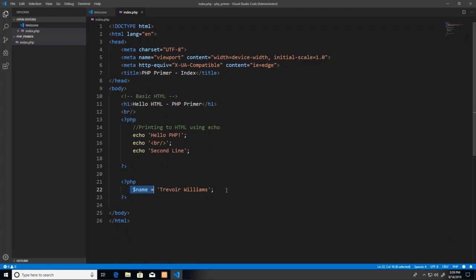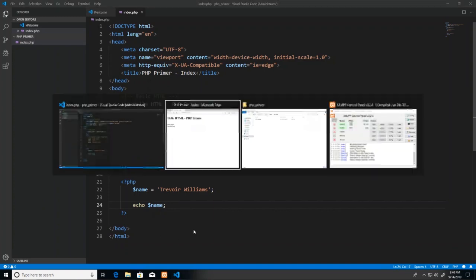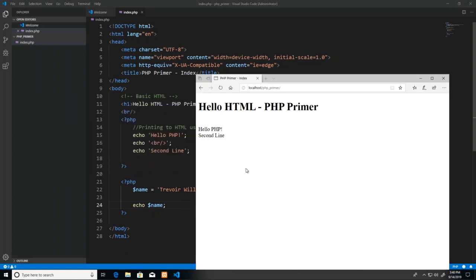All right. So if I wanted to echo my name, then I could say echo, and then I just say name. And be sure to represent your variable names properly. So if I go back to my page and I refresh, then I see Trevor Williams has been echoed to the screen. So I declared the variable name equals Trevor Williams, and then I echoed it, and it's there.